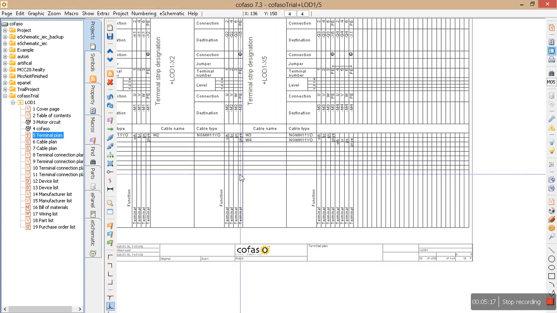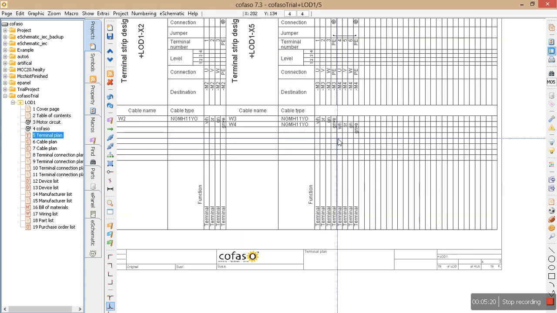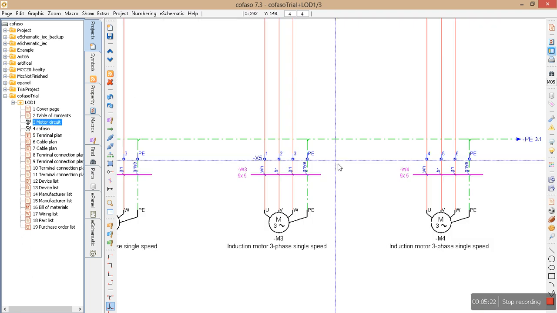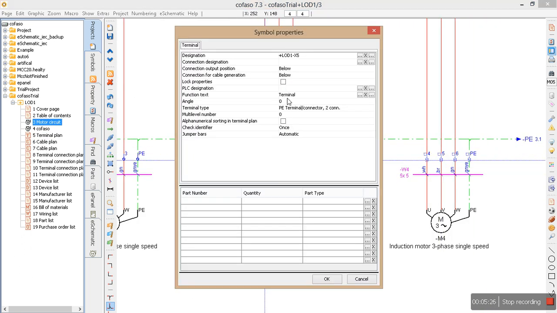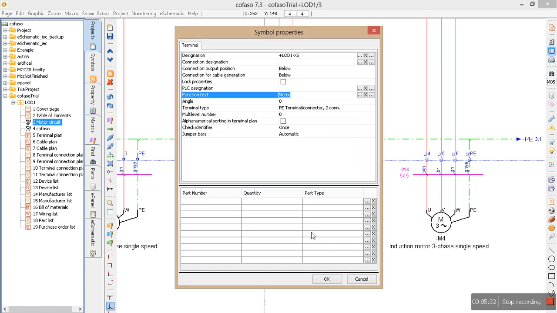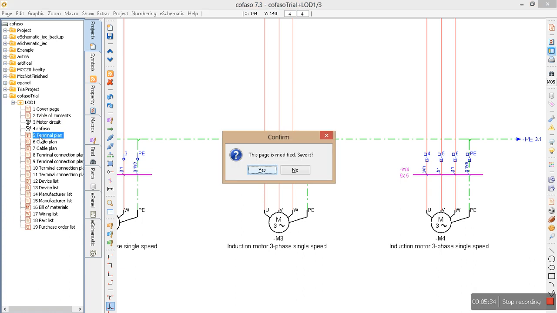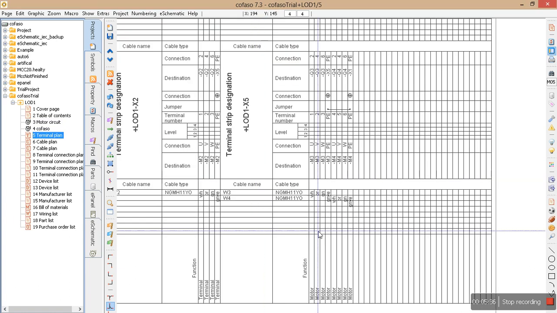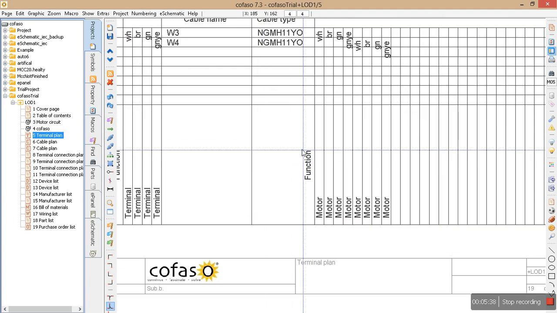I go to terminal plan. I say yes, and let me look again. Yeah, okay. Yes. Yeah, here you can see the function is changed. The function text is now motor instead of terminal.